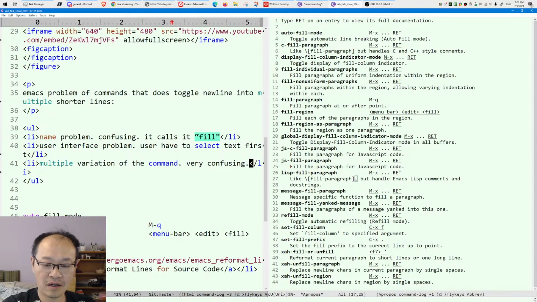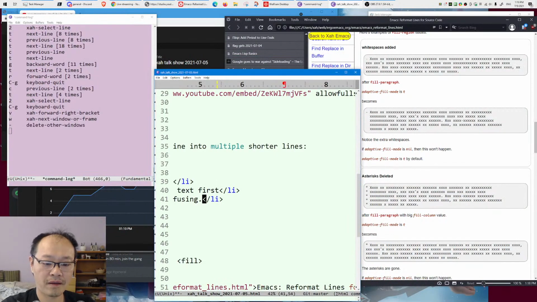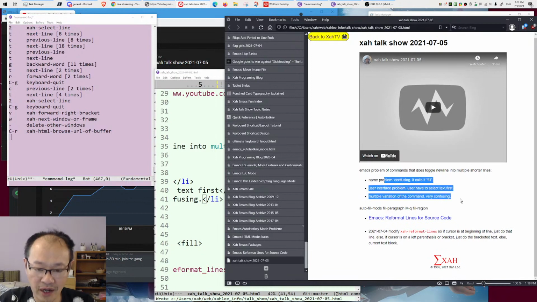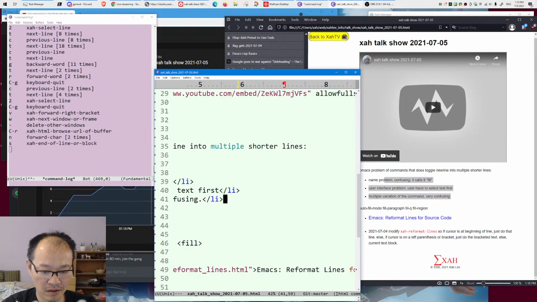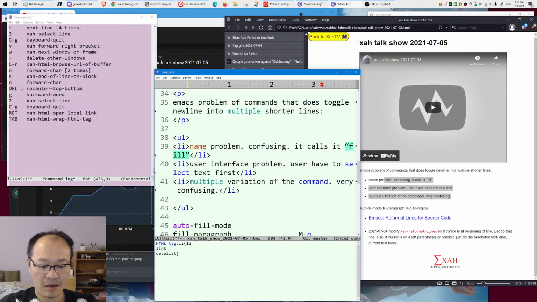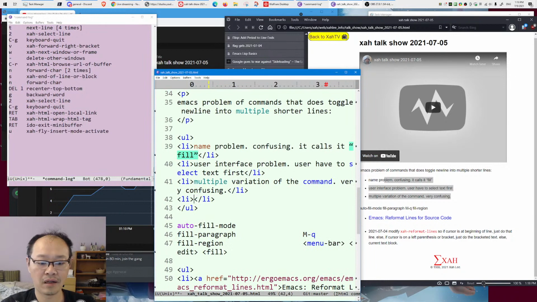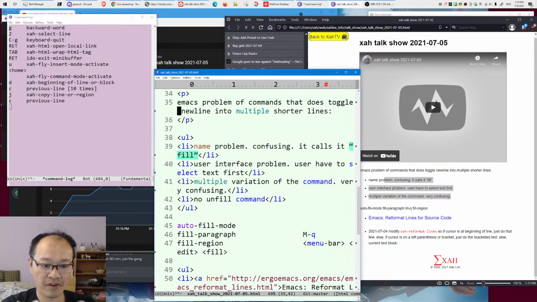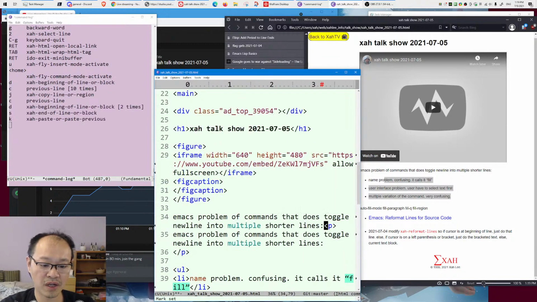So we talked about several of the problems, and one more. I'm not going to cover everything. One more: there is no unfill command. So what does that mean? For example, if you have a filled paragraph and you want to toggle, right?